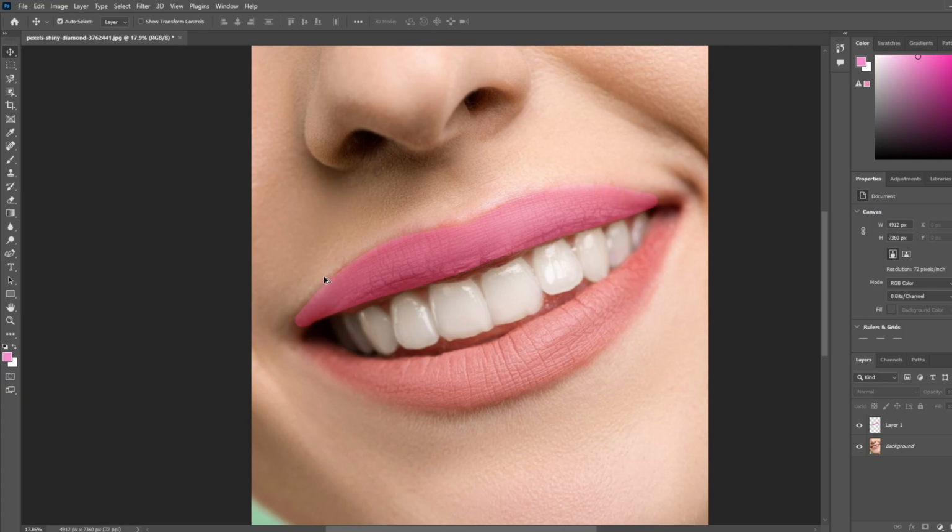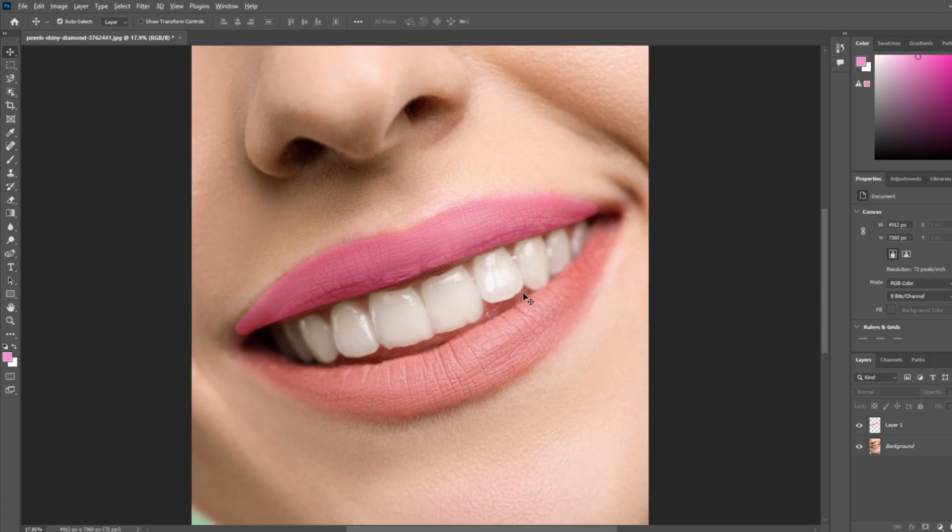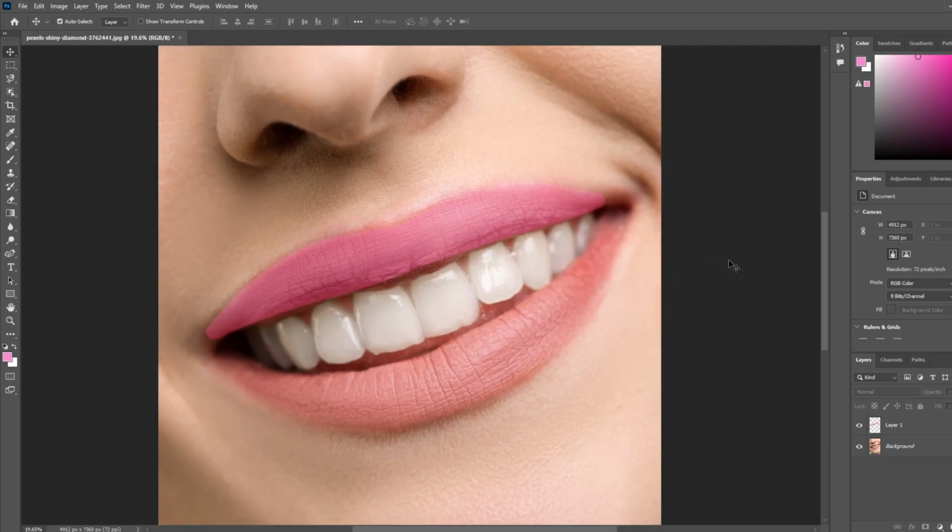Now, what if I tell you that there is a better way to do this? Yes, let me show you. Let's delete this layer. Now select the magnetic lasso tool and start selecting the lips outer edge. Be very gentle with the magnetic lasso tool.